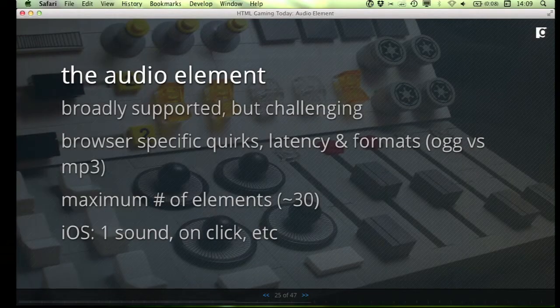iOS makes sound extremely challenging. It's very limited what you're allowed to do in iOS. You're only allowed a single sound. That sound can only play on click. And so the easiest way to treat this, and the way we treated this for a demo we built for Sencha a little while ago, is on click we'd play background music. So when you start the game, we start up the background music, get it looping, and we didn't have any sound effects in the game.